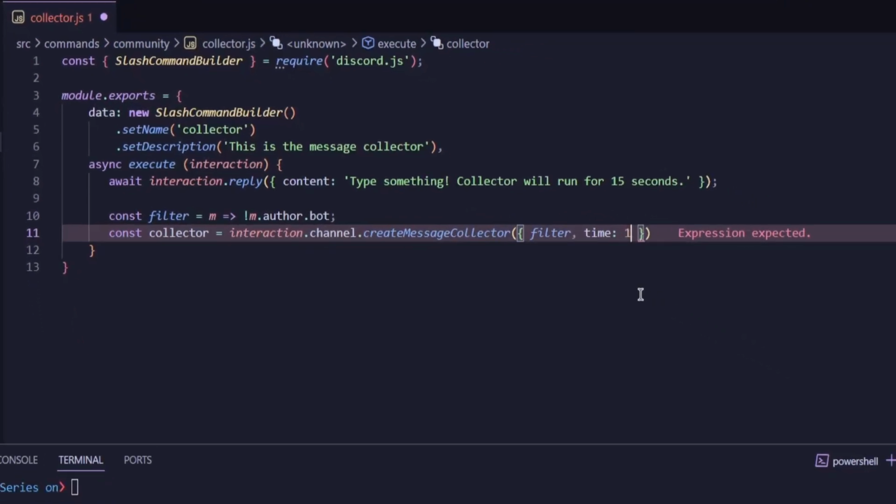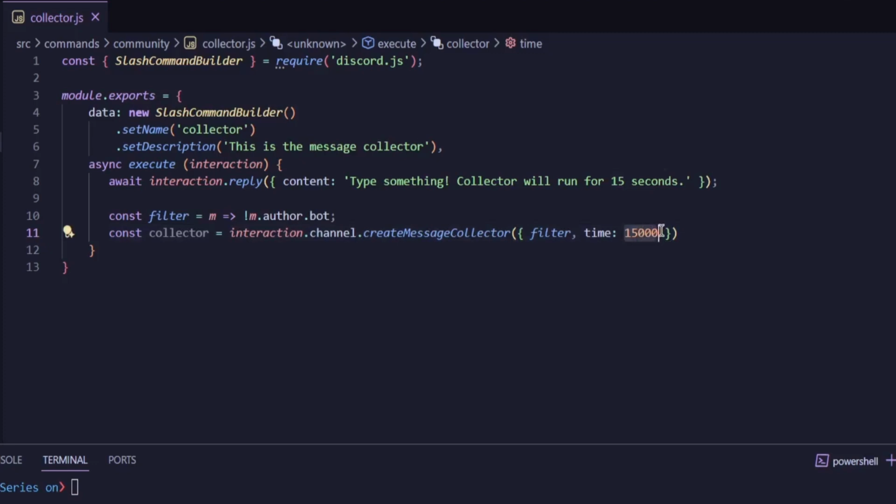I can give any time I want. I want 15 seconds. So I write 15000. That means 15 seconds. All right, so now we have created the command and the collector, but we are not using it yet or showing what happens when it runs.